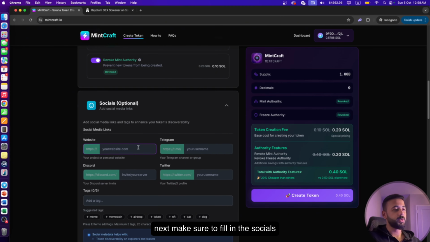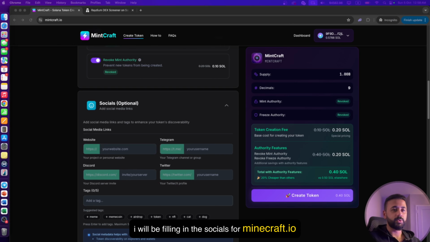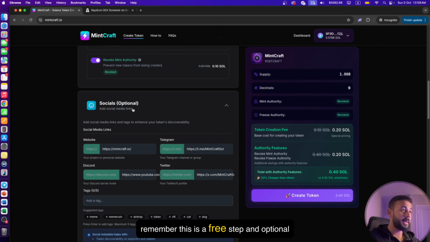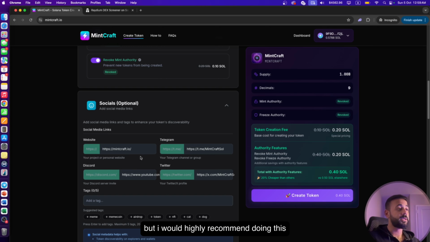Next, make sure to fill in the socials. In this case, I will be filling in the socials for mintcraft.io. Remember, this is the free step and optional, but I would highly recommend doing this since you're not paying anything extra. And this meta always helps in your token's overall success.